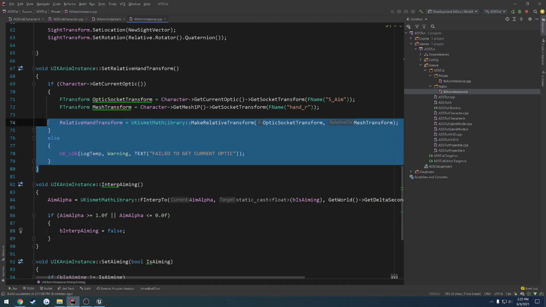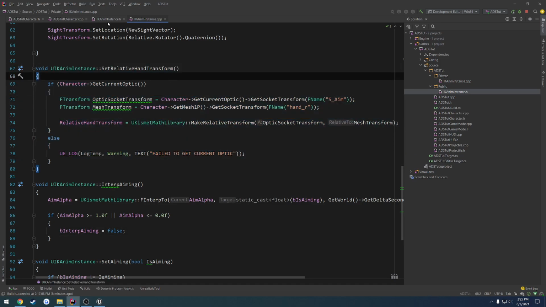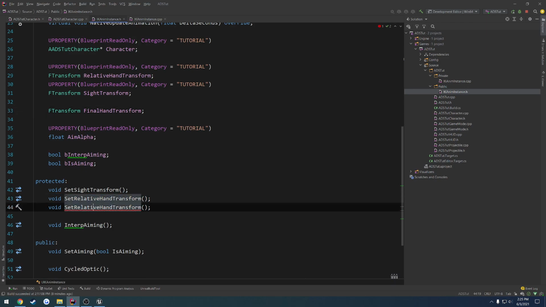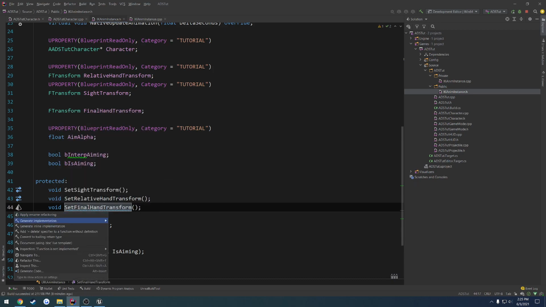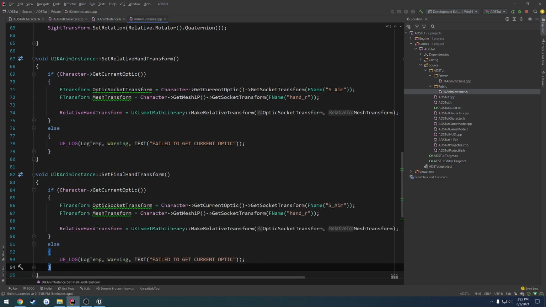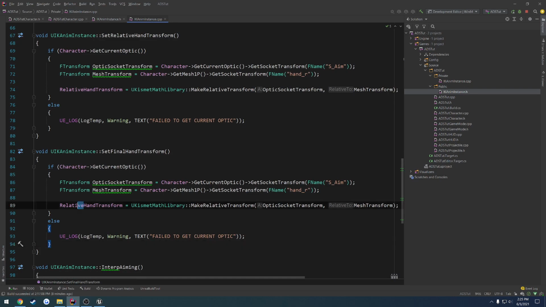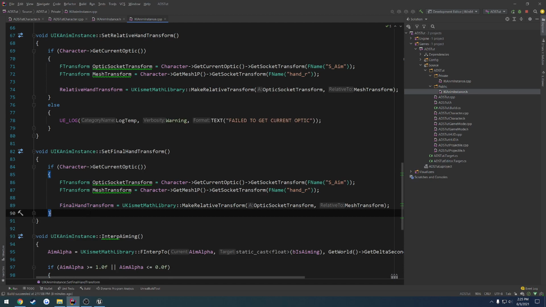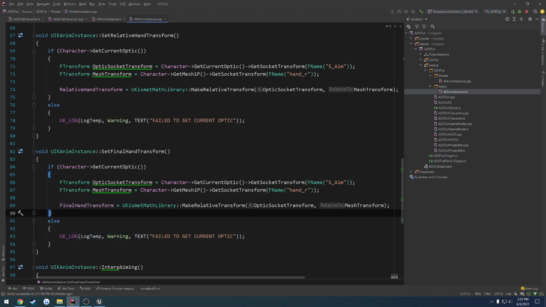somewhere in here. For now, again, we're going to clean this up later on. But I want to go ahead and duplicate the set relative hand transform function, and I'm going to change it to set final hand transform. Copy and paste everything inside of the set relative transform and paste it in it. Then we just change where we set relative hand transform to final hand transform. And we don't have to worry about it. I'll leave the log in there, so this way we have it set up.